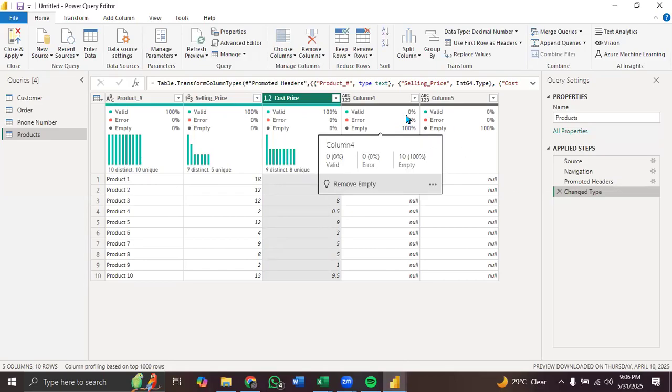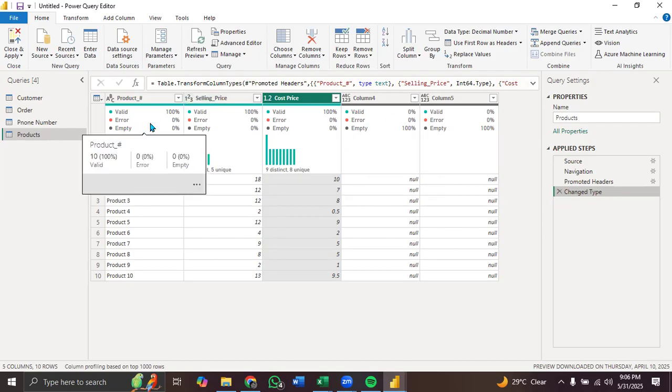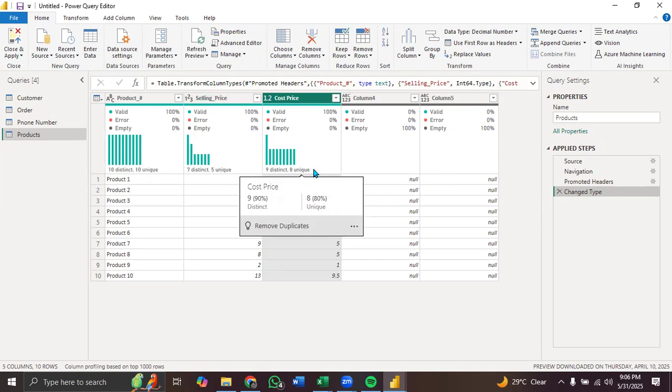So let's try Remove Other Columns. When we talk about Remove Other Columns, I'm going to highlight the ones that I actually need. The columns that I need are these three: product ID, selling price, and cost price. Then I'm going to tell it to remove other columns. That means the other ones that I didn't highlight, I want you to remove them for me.